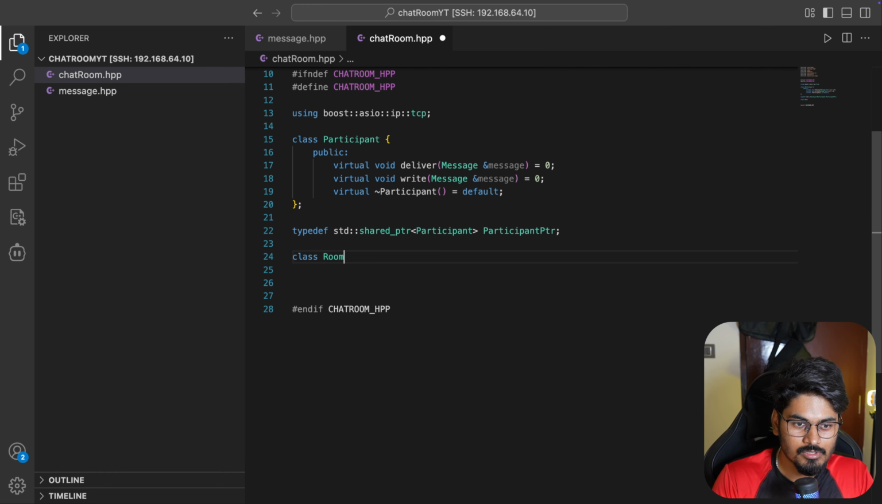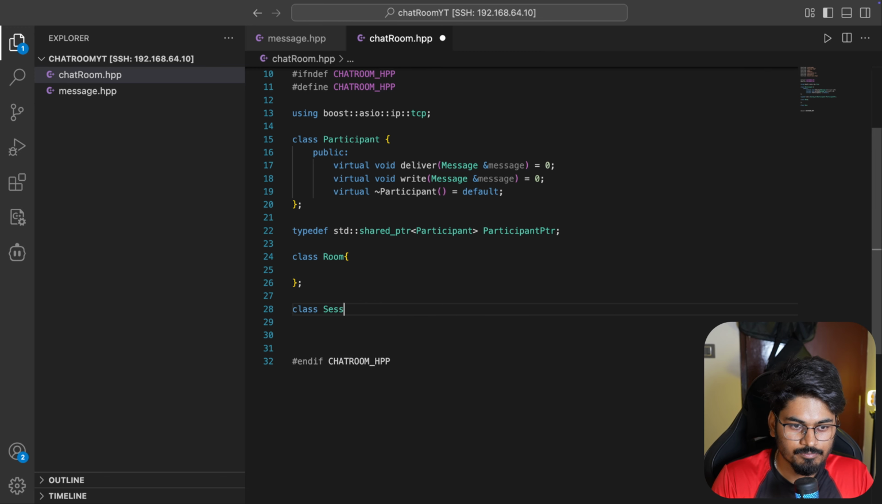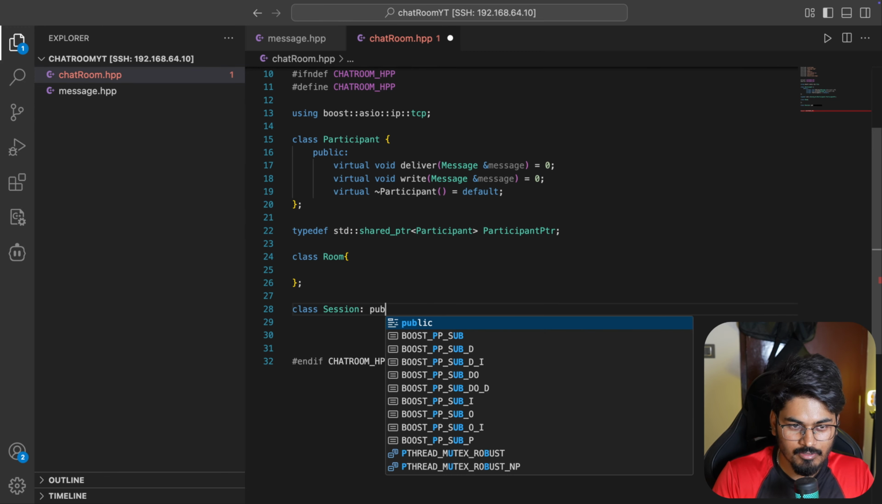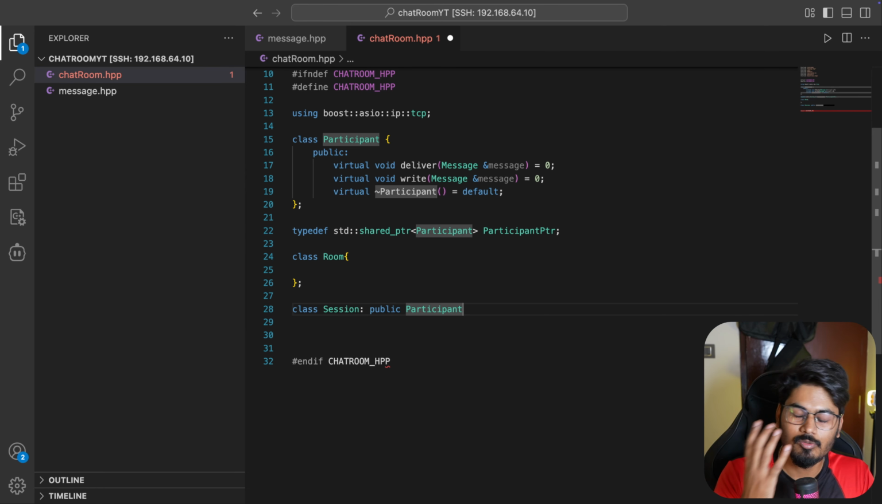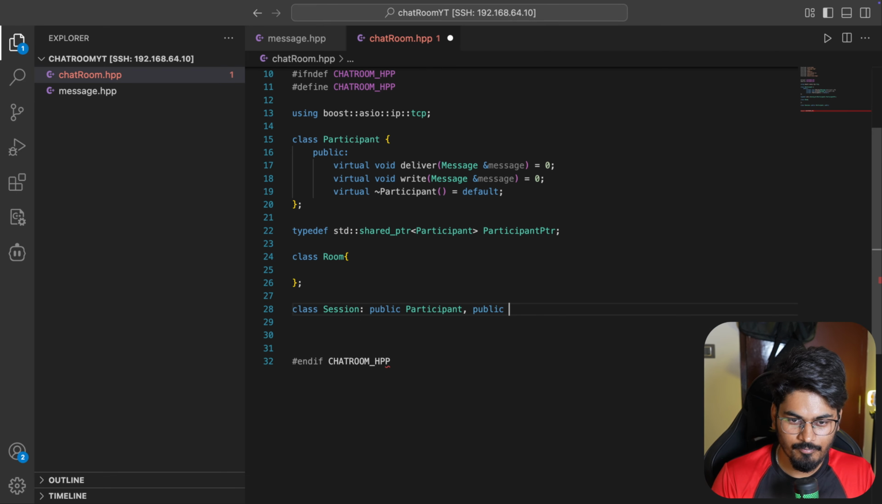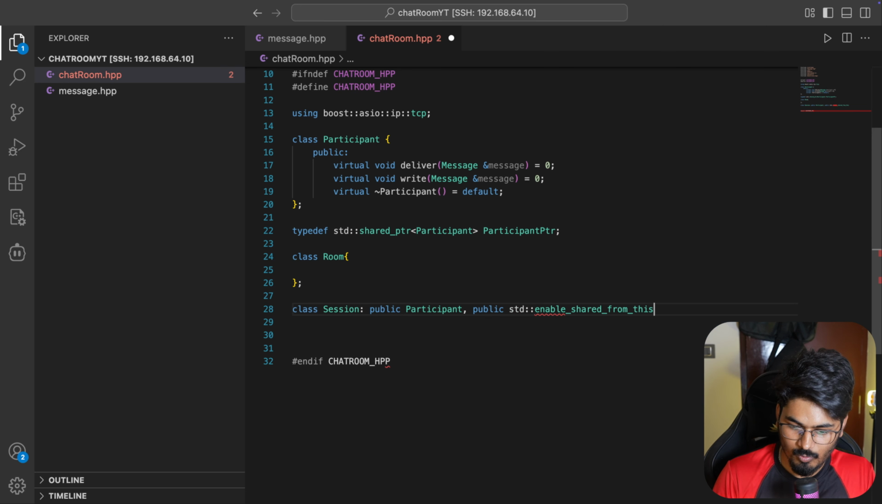Now you will create a room. Okay, now before room, we have to create a class session, which will extend a participant class. So a session is nothing but a participant, so you can say a session will always have participant, right? Okay, and one thing which it will use is enable shared from this. What exactly this is, I will tell you.